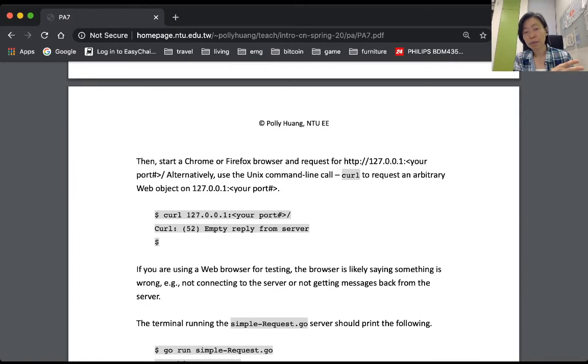The server is going to be running there on the same machine. Start a Chrome or Firefox or whatever browser you prefer, and then request this URL, 127.0.0.1, and change the port number again. This is where the server is sitting. So you are asking the web browser to fetch a file from the server you just started.